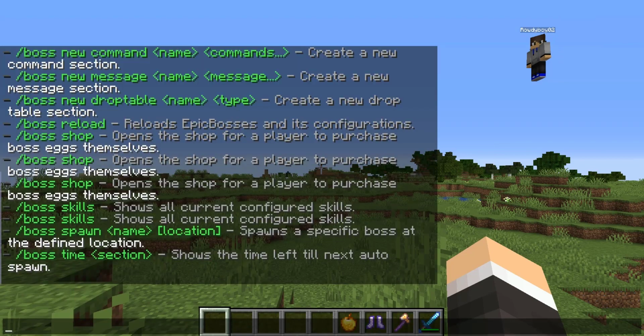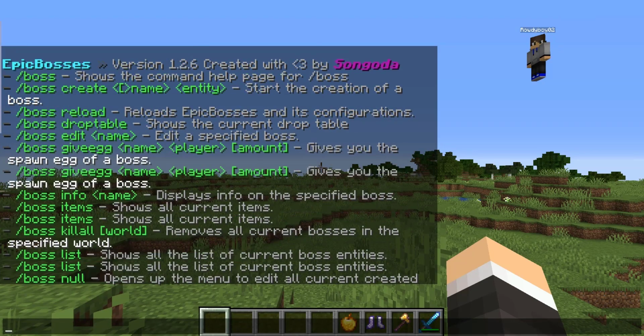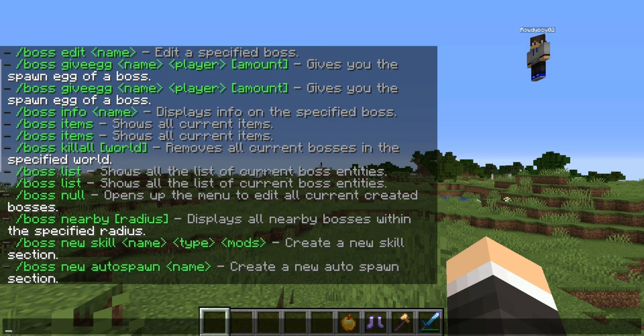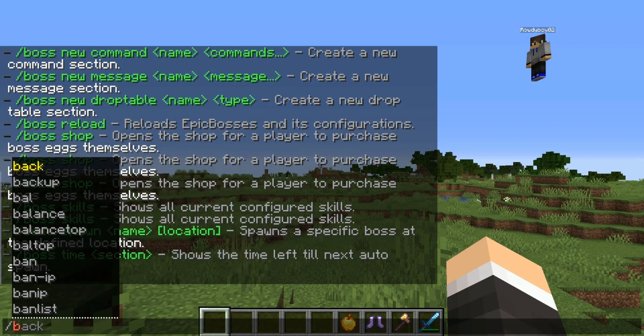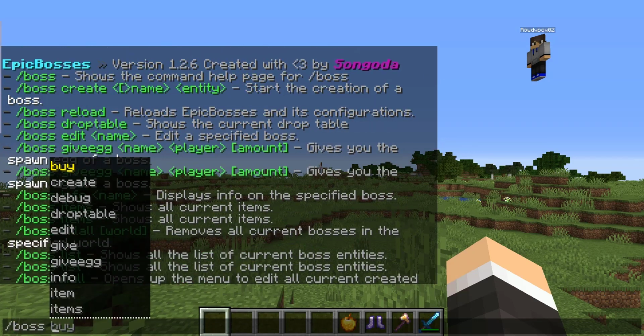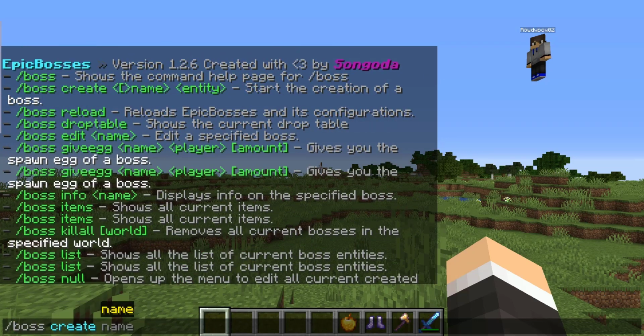/boss. And here we can find all the commands related to this plugin, but let's just get right into the nitty-gritty of this and start by creating our own boss. So first thing you're going to do is /boss create followed by the name of your boss. And this can pretty much be anything you want. We got Rowdy Boy on our server right now, so you can name this boss Rowdy Boy.